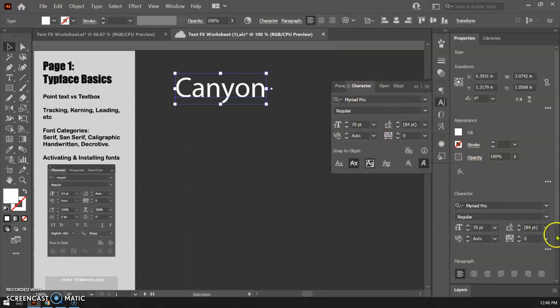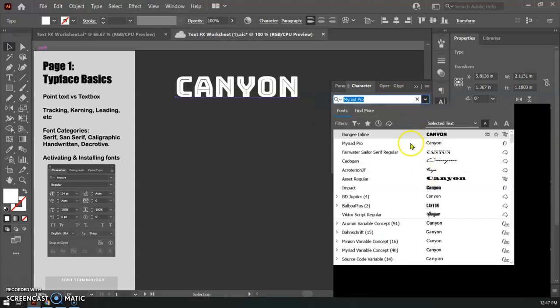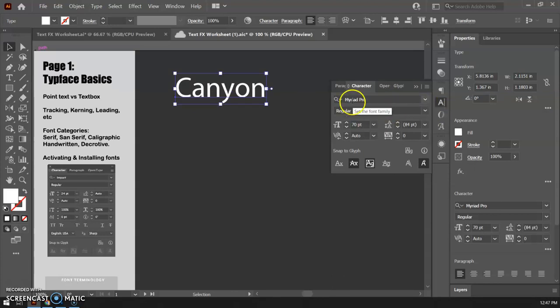So this is the same thing, I just kind of moved it over here. So the default font is Myriad Pro. Of course, there's a whole bunch here. We're going to explore some of these shortly, but I'm going to start with Myriad Pro to demonstrate the next 3 things: tracking, kerning, and leading.